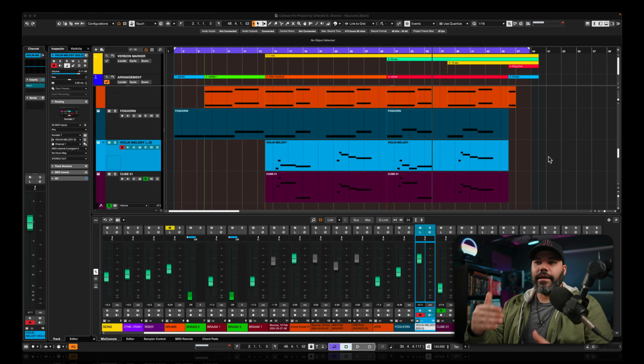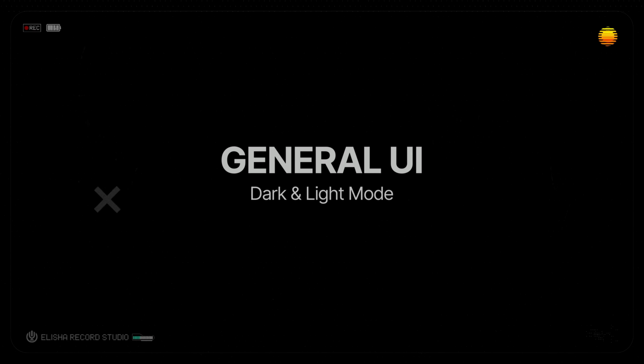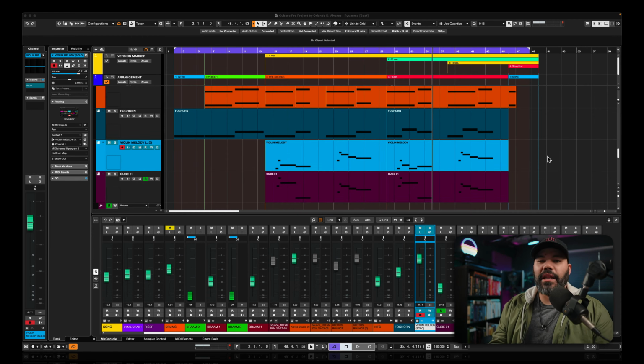Let's start by saying we have here in front of us Cubase 13 Pro. So let's start with general UI, dark mode, and light mode, because many of you asked me about the two of them. So we're going to define once and for all what you can do and what you cannot do within Cubase.